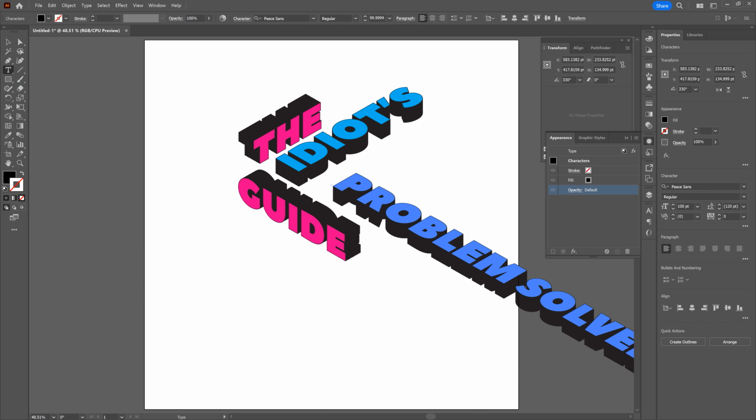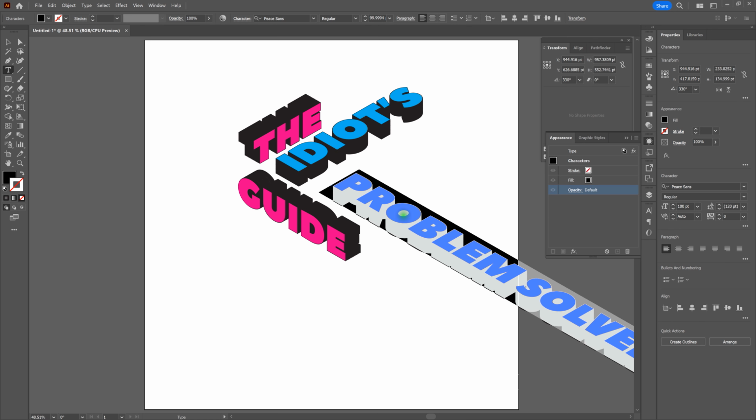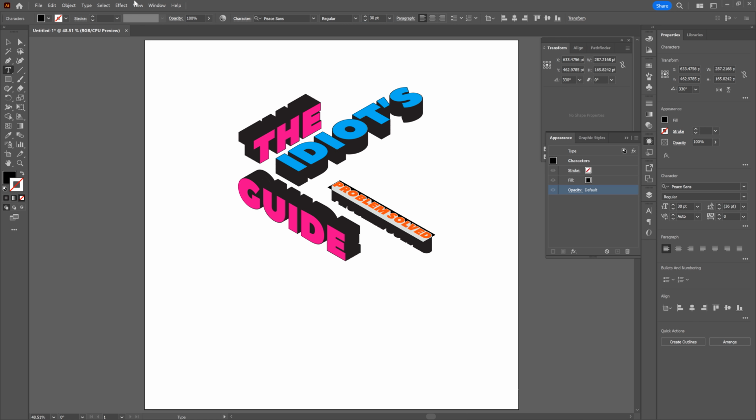How do we size it down? Because it is editable type, we can size it down just like we would size down any other type. So let's triple click on our type. That selects everything. Let's go on over to our type tool, either at the top or on the right side, and change our type size from 100 or 99.9 points to 30 points. Let's deselect.